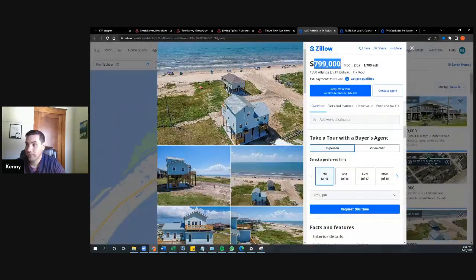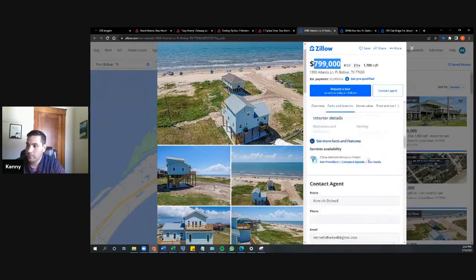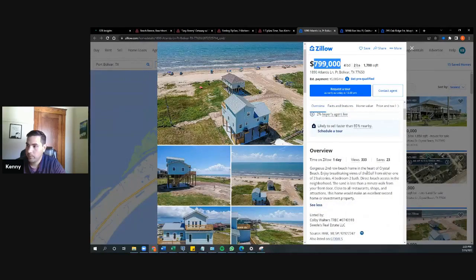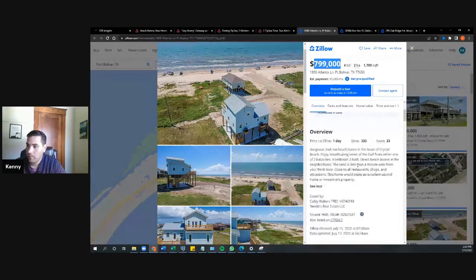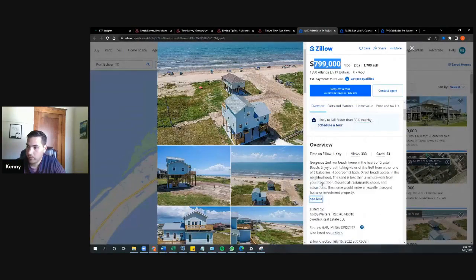So our price is 800. So guys, this property right here, if I'm you and you can afford the budget, I might be calling for some more information, because this is probably one of the better ones that I've seen today that hit the market. It's only been on the market for 1 day, so you heard it here first. You have a heads up. And so the address is 1890 Atlantis Lane, Port Boulevard, Texas.